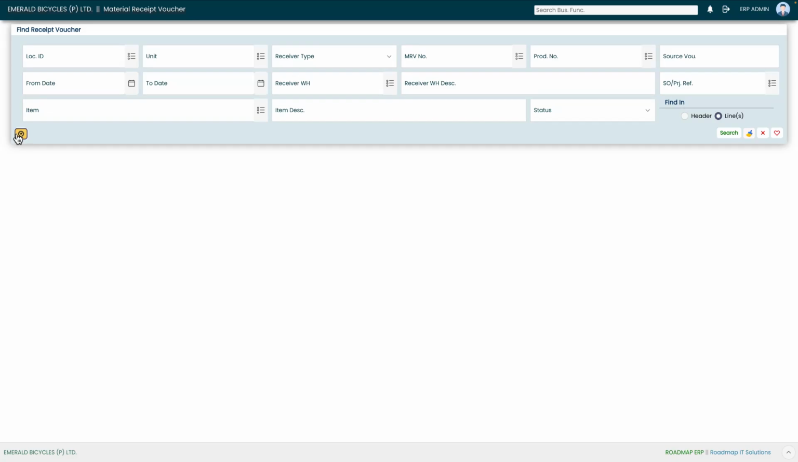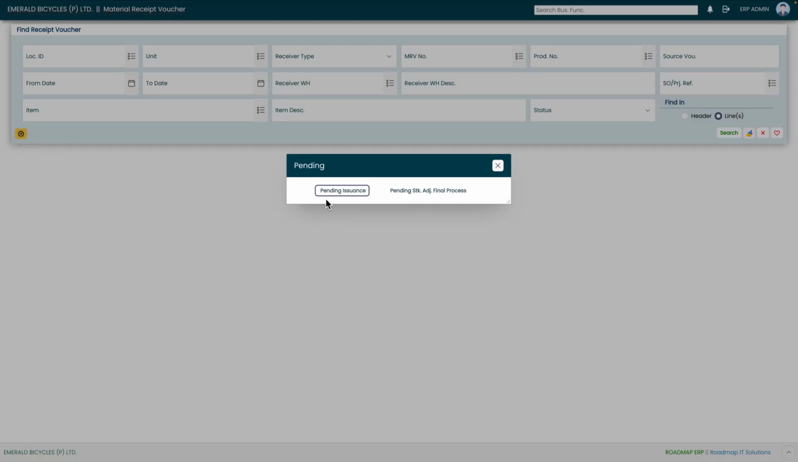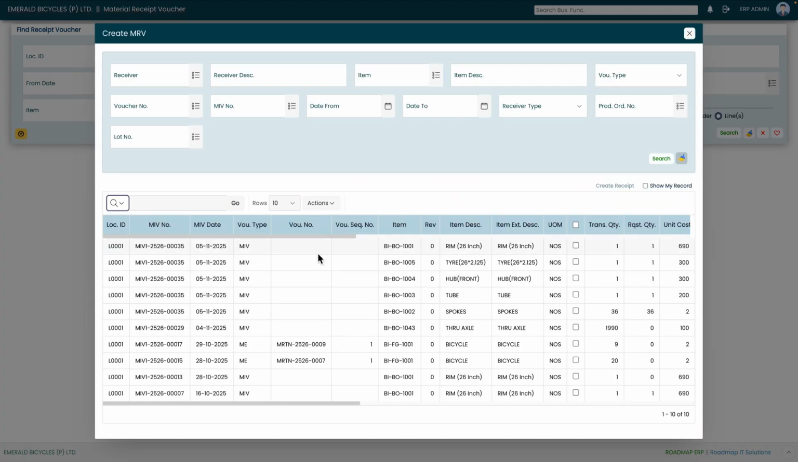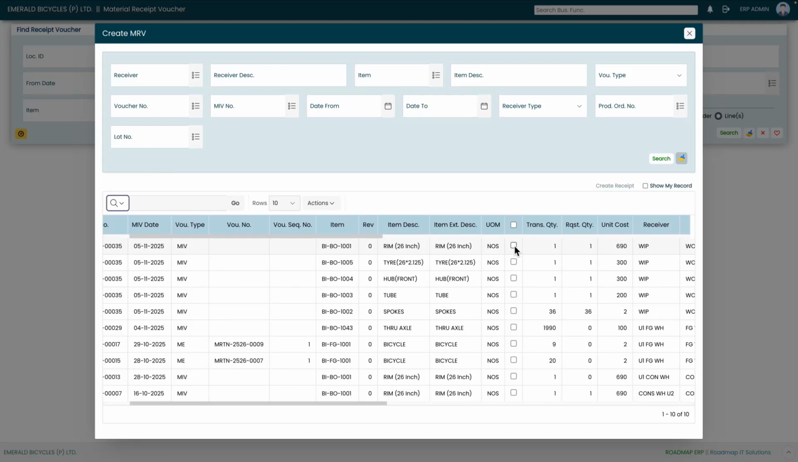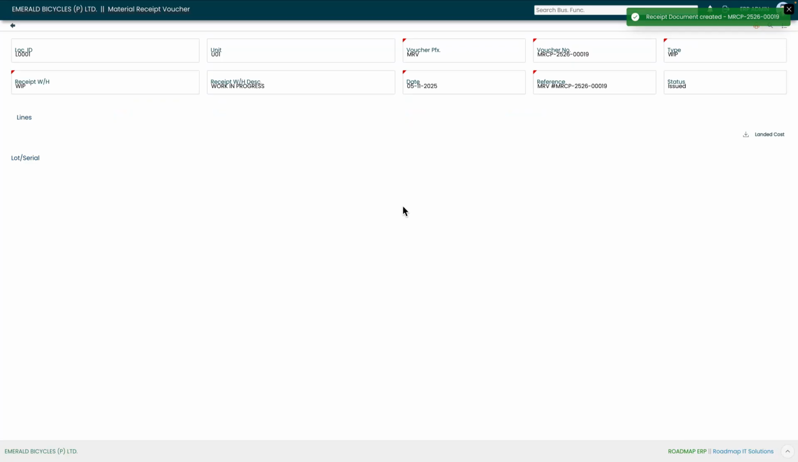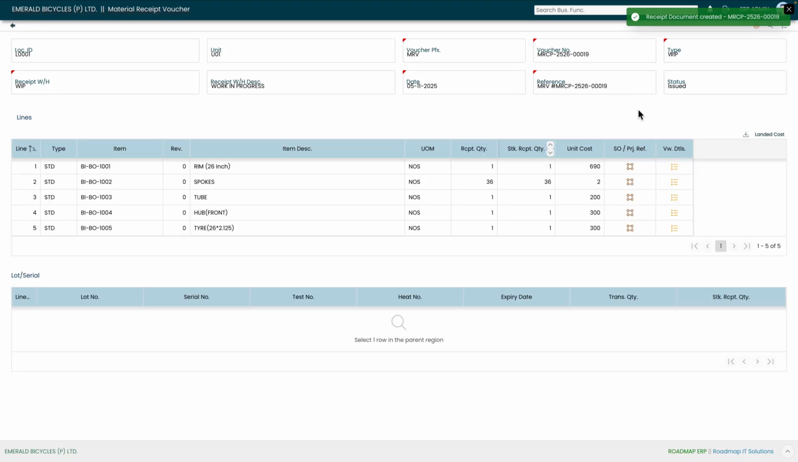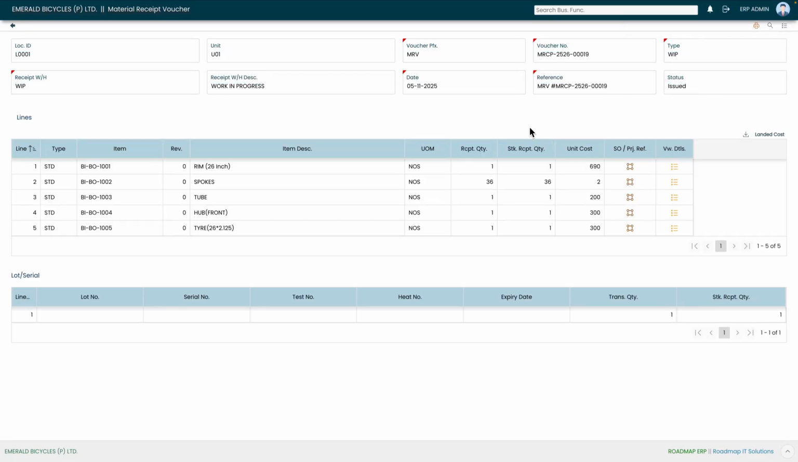So when you click on this pending icon, and now click on this pending issuance, the corresponding documents of your material have been fetched up here. Now let's select those materials and create a receipt. And so the receipt document has been created, it's been issued.